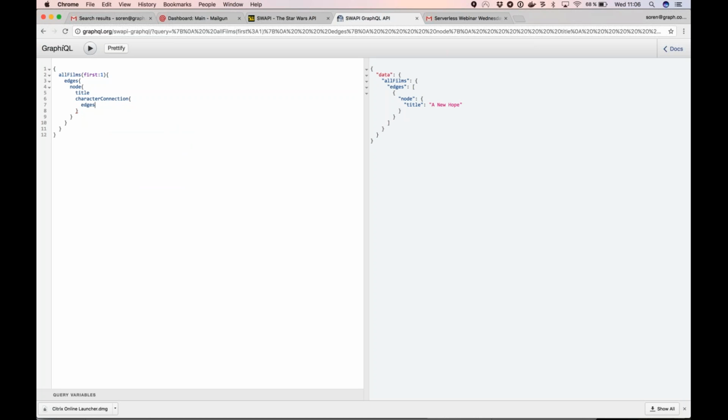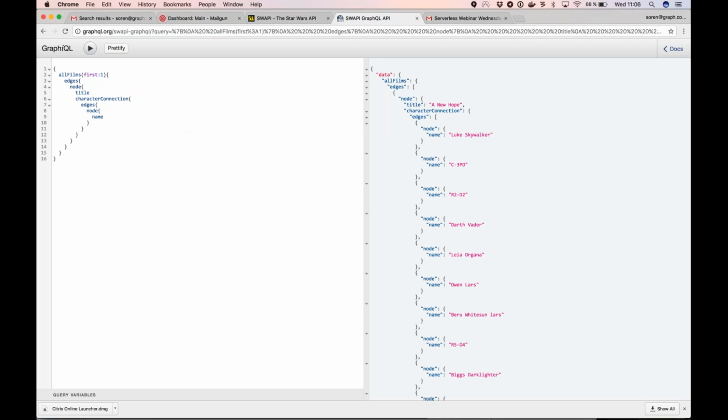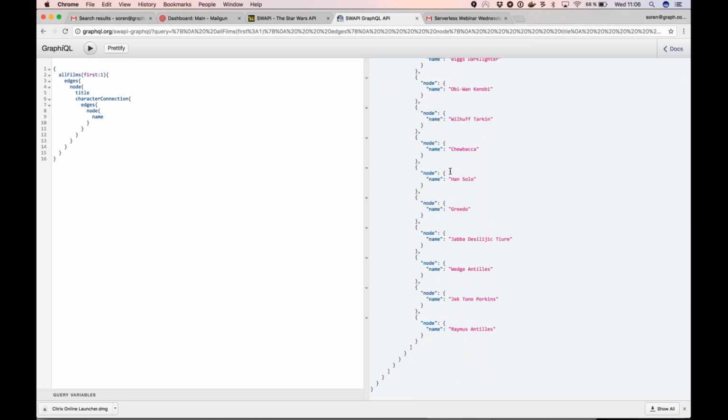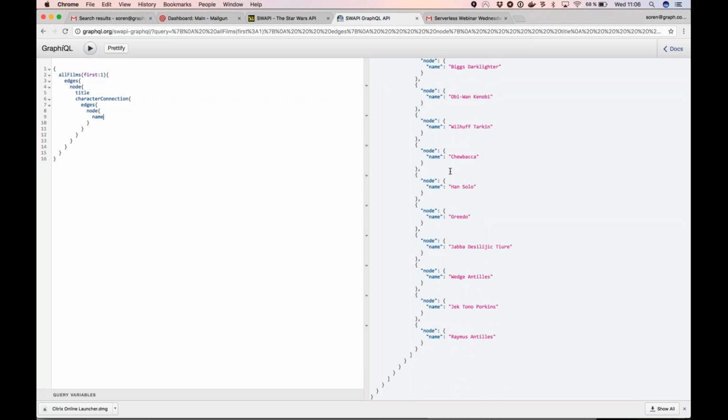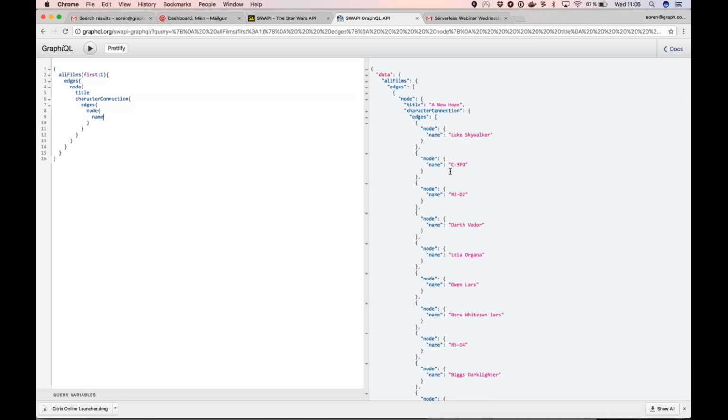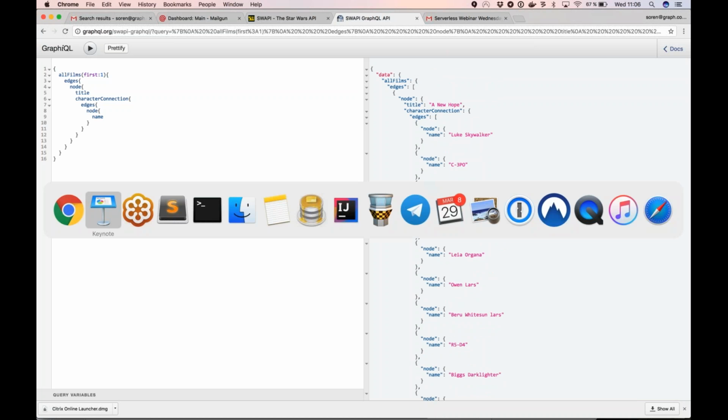you can query the characters, for example, and say you want, for all the characters, you want to know their names. And you get a nice list like this back. So the main benefit of GraphQL is that you are able to query just the data you need, and you get only that data back, and you can do it in a nested fashion. With this in mind, let's jump back to the slides.